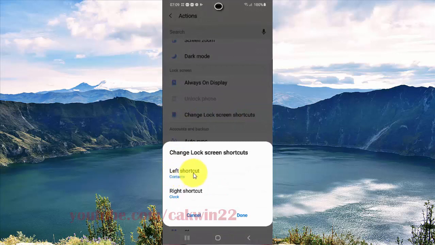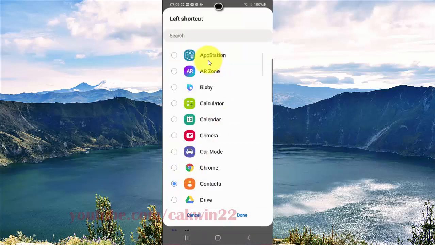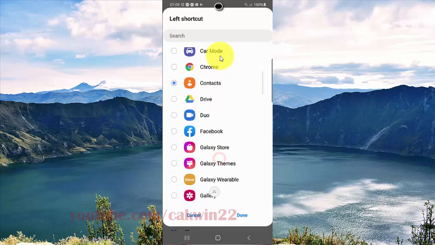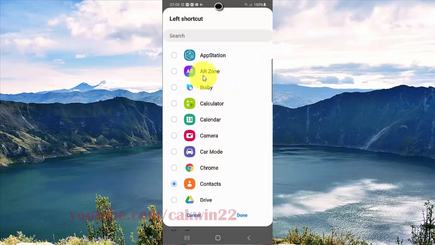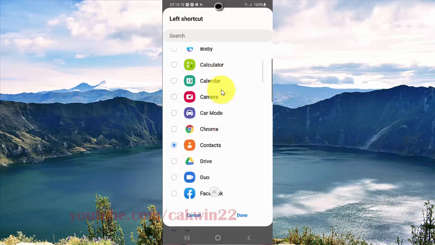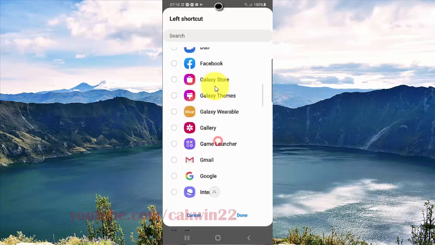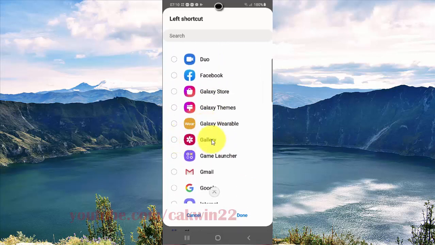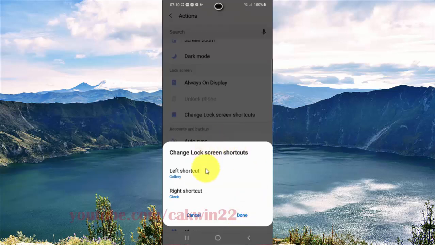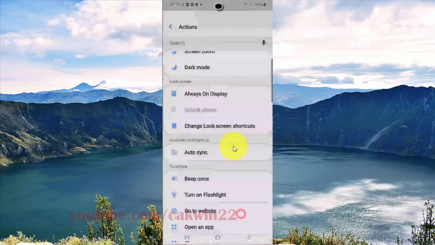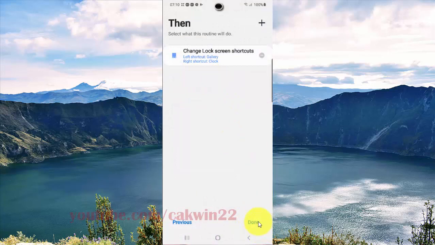Select left shortcut, select the app you want to enable in the left shortcut, for example gallery, and then tap done. Tap done again, and then tap done.